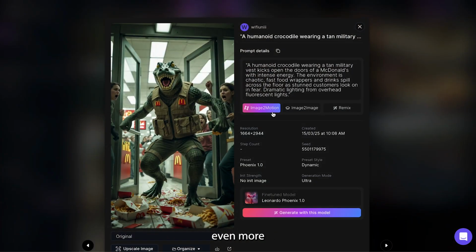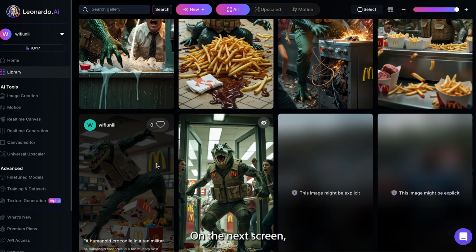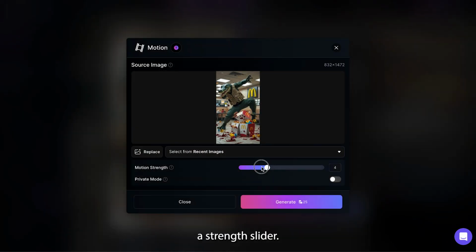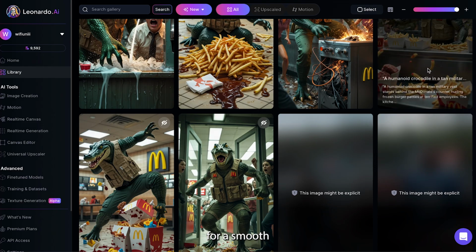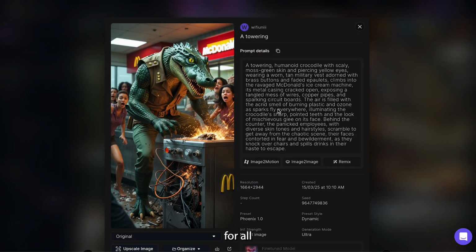This will make the visuals even more captivating for our audience. To animate an image, select it, then click Image to Motion. On the next screen, you'll see a strength slider. Set it to around 3 for a smooth, natural motion. Then, hit Generate, and the AI will bring the image to life. Repeat this for all your images.